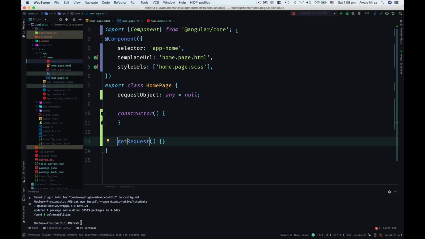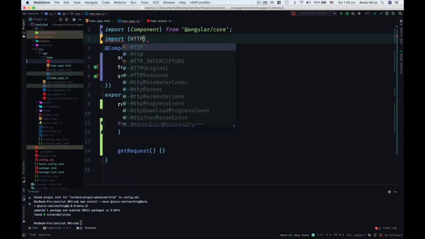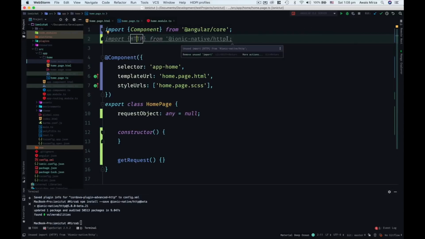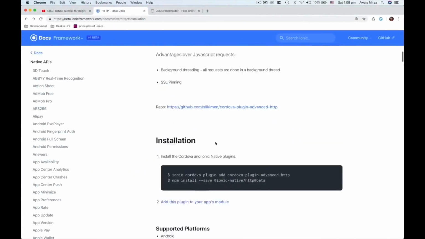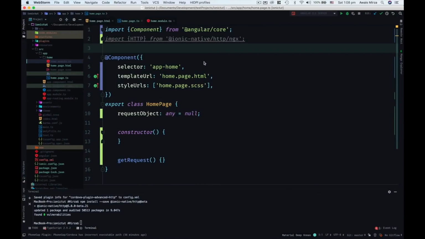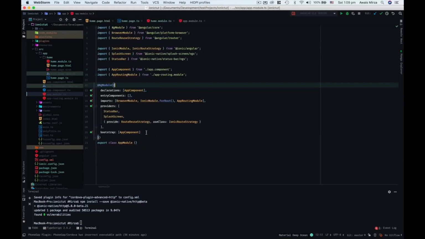So first thing, let's import our HTTP. We'll do import HTTP from Ionic native, and also I want to add this /ngx. If you take a look at the usage section, it tells me it is /ngx. So I've got that here, and now I need to add this HTTP module into our providers, or you can call it a service. We can directly inject that into home.module.ts, or you could add that into app.module as well.